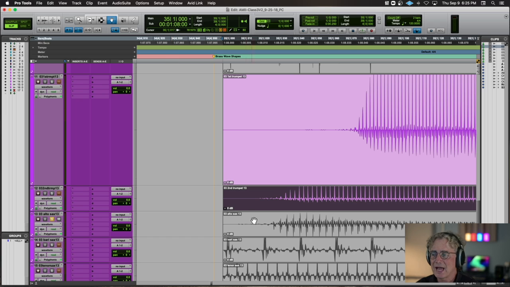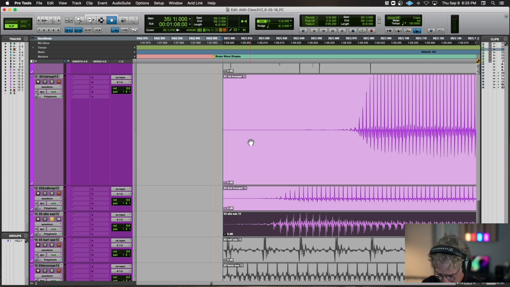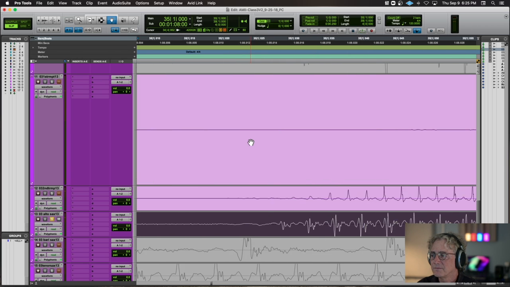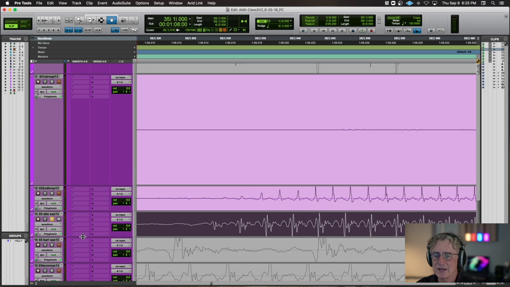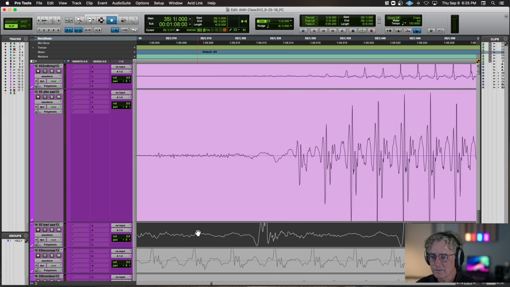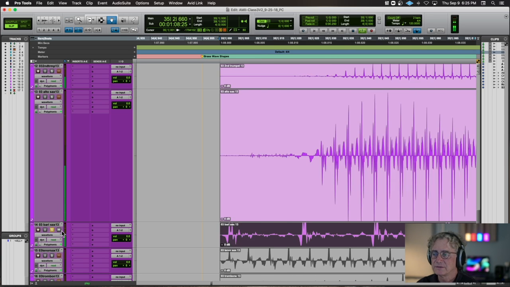And then alto sax, which is this guy here. Right, so this one here has more activity going up and below the middle line there. Bari sax.